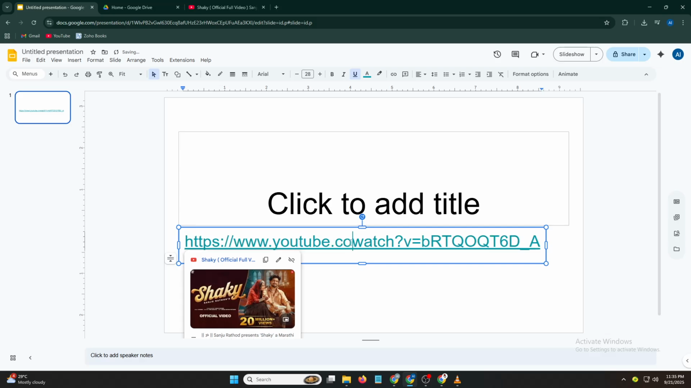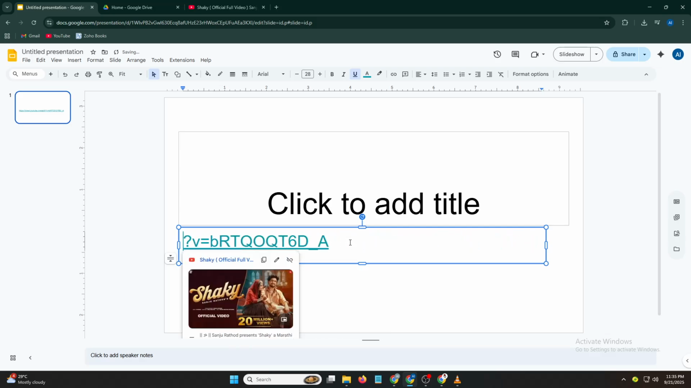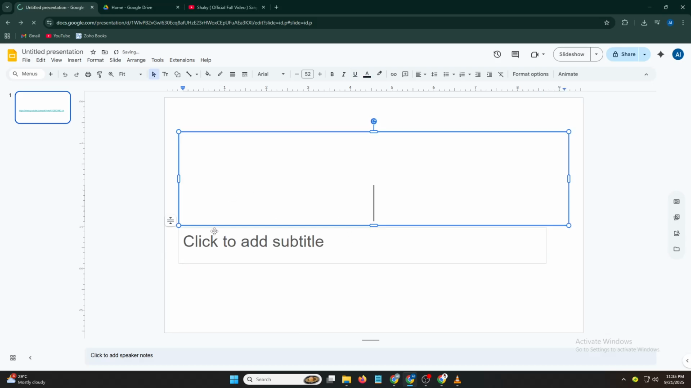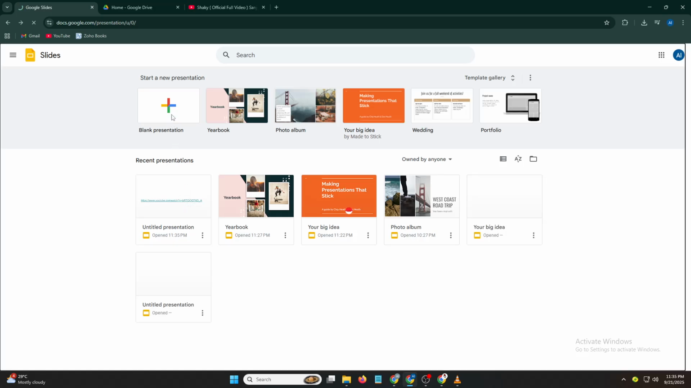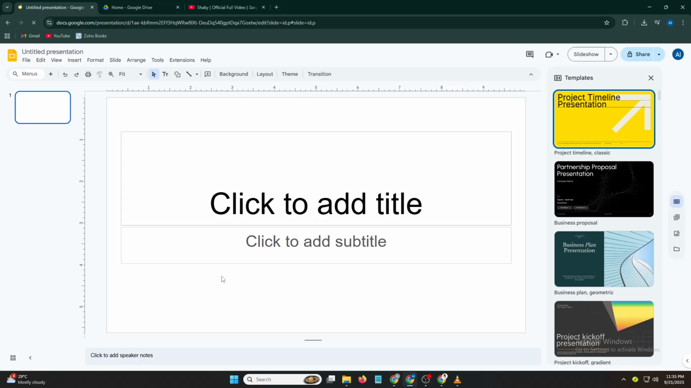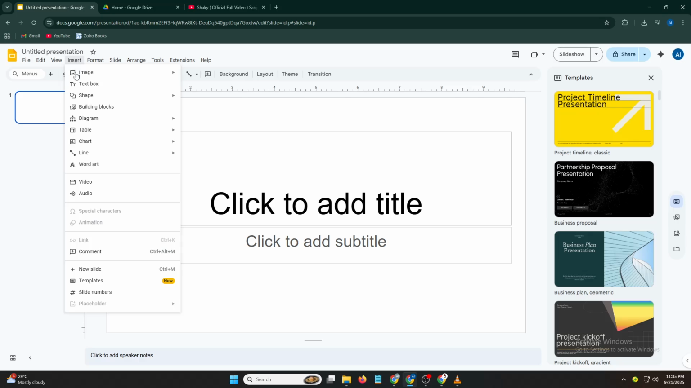Here's the important part. Google Slides doesn't let you add a video directly from your iPhone or iPad camera roll. The trick is to first upload the video to Google Drive. Open the Google Drive app on your device. Tap the plus icon, choose Upload, and select the video from your camera roll. Wait for the upload to finish.